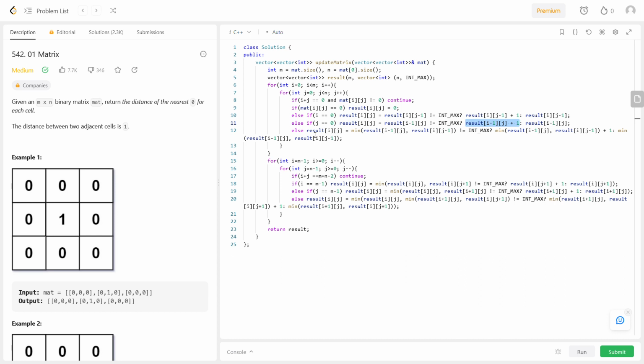And finally, if both top and left values are present, we take the minimum of those two, and if it is not int max, then we take the minimum and do +1. Otherwise, take the minimum of these two. That will be, I think, the same as int max.